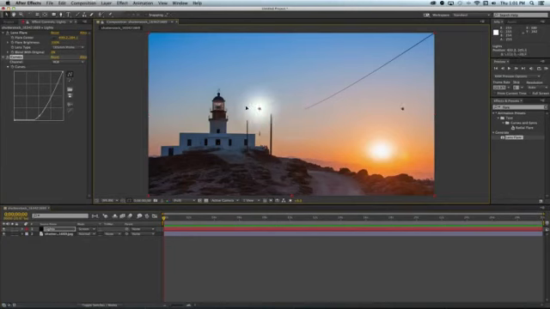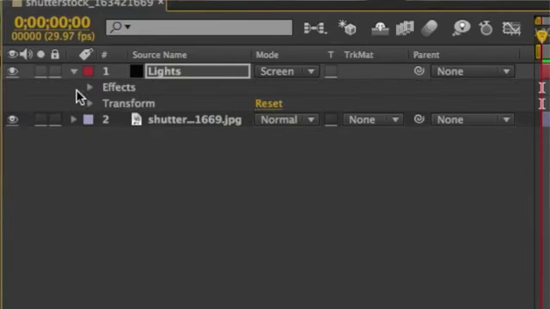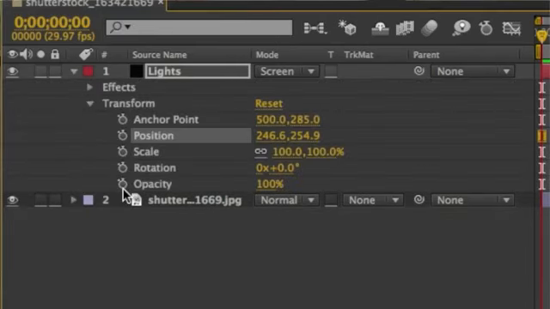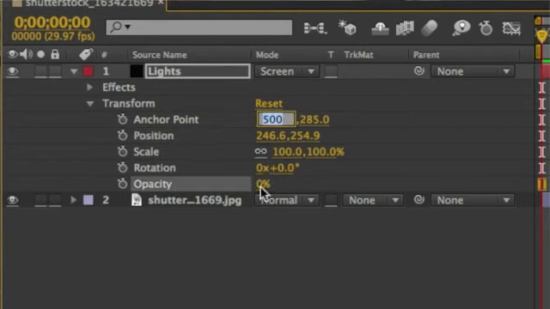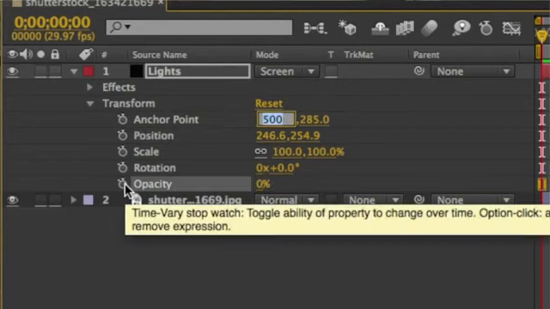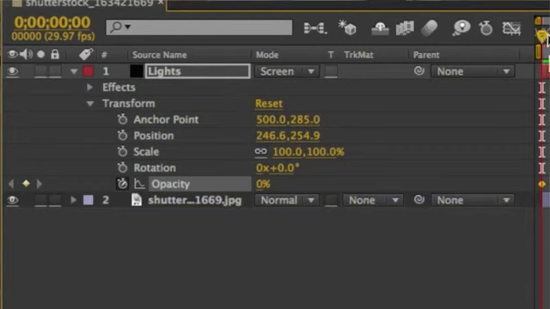At this point, we want to move the lens flare towards the top of the lighthouse, and then we need to start animating it. To animate it, we're going to expand the transform section here inside the layers, and we're going to go ahead and add a keyframe for opacity. We don't want the lens flare visible initially, so we're going to set the opacity to 0%.